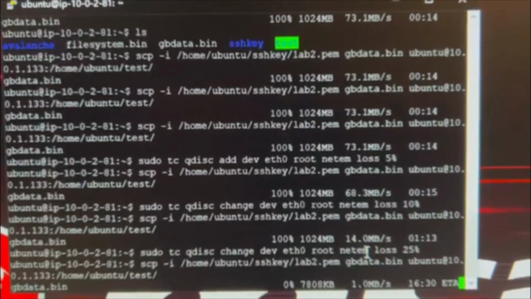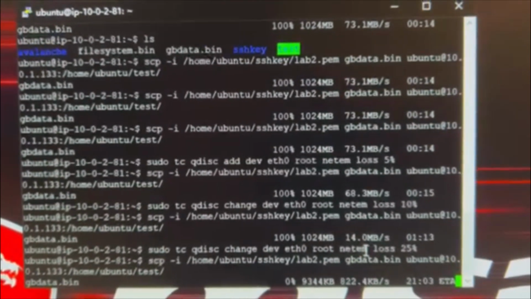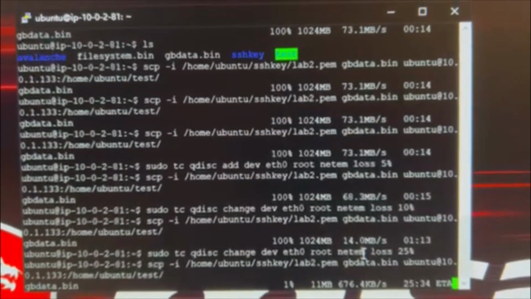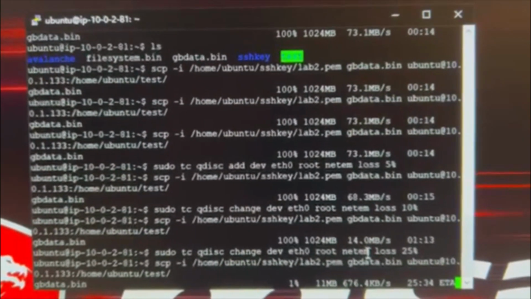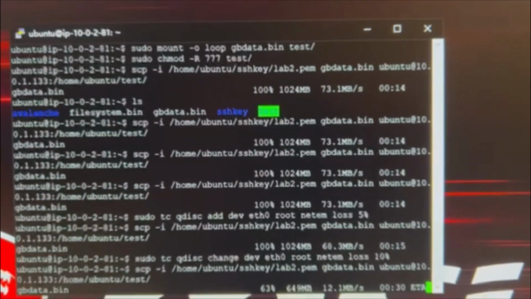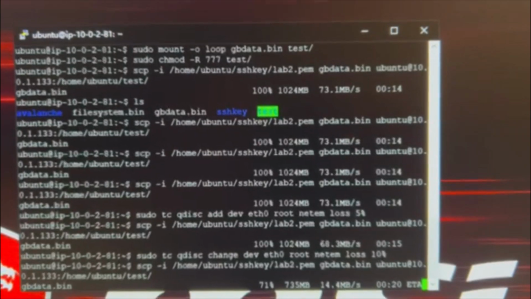Okay, now the loss rate is 25% and the bandwidth is below 1 megabyte per second. The loss rate is 10% and the speed is around 12 megabytes per second.